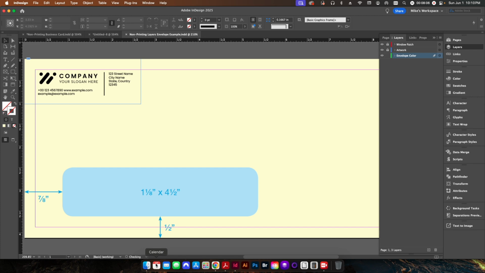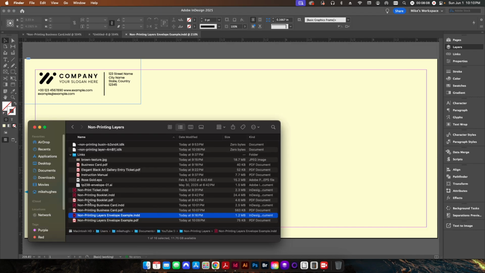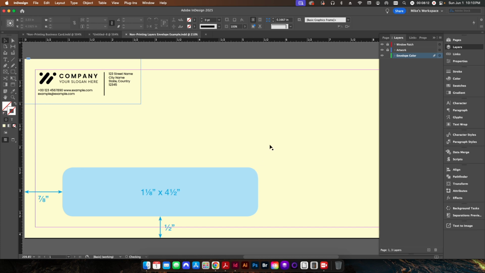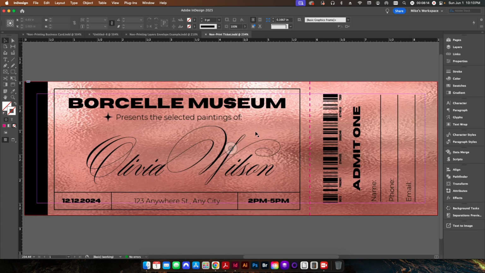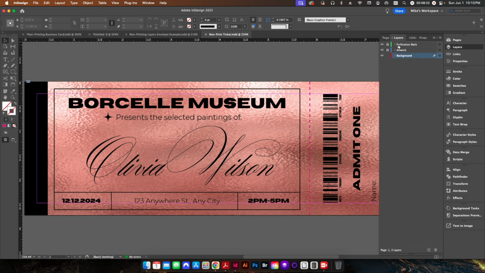The last two examples I'll show real quick. One here is for a ticket. And again, let's say that we're going to print this on some kind of like gold foil or something like that. And we're going to perforate this right here. Same thing. What I've done is I've created two new layers, one for the perforation mark and one for the background. And if I export this and do the same thing as the others, none of those elements will actually show when I go to print.